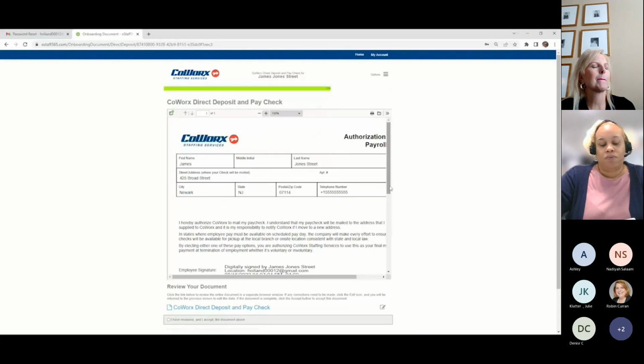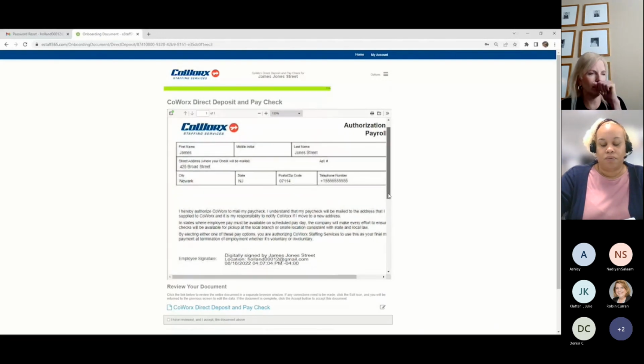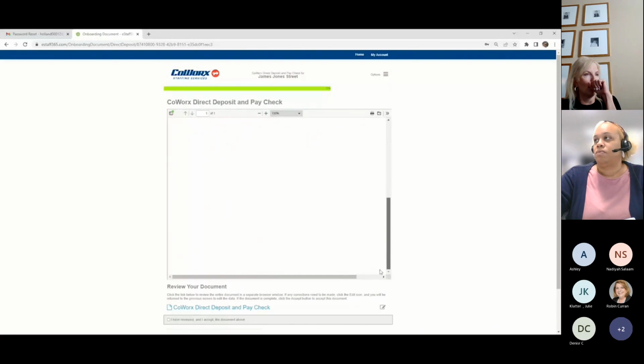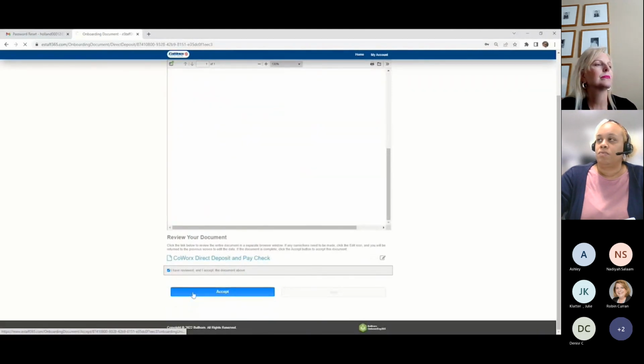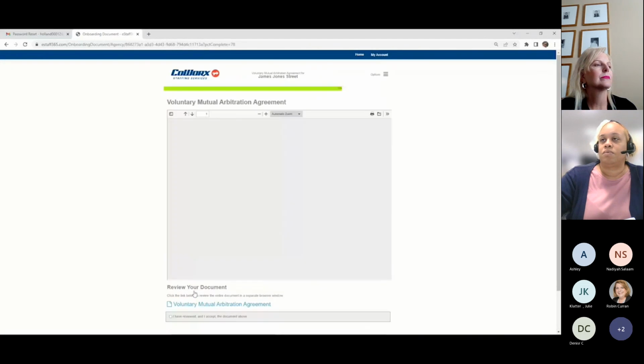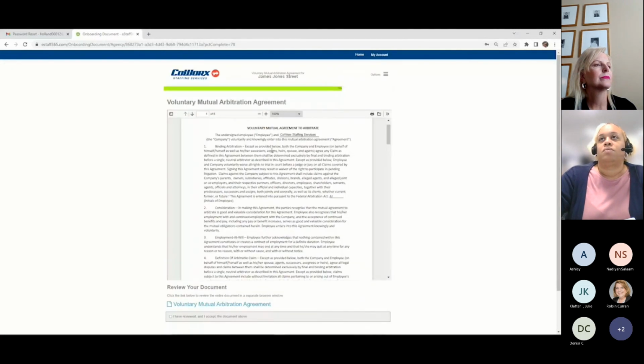You will include your routing number and your account number, and you'll also need to confirm your account number. Once they match, you can submit, and the first time you're paid, your pay will go into your checking or savings account.